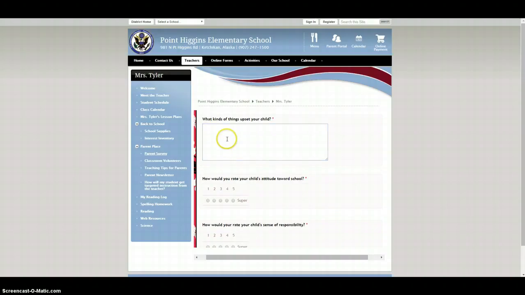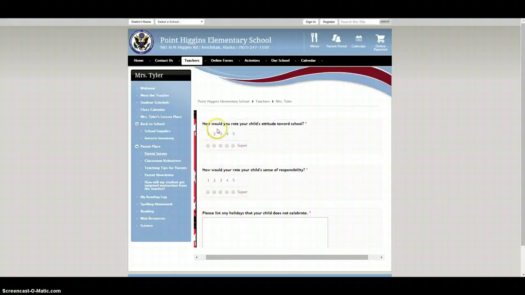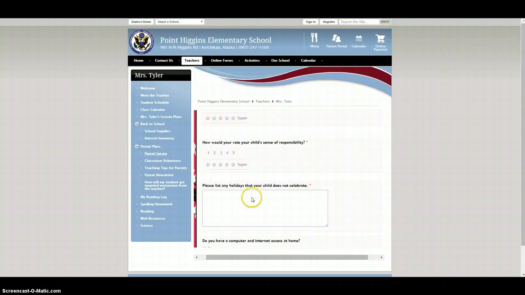What kinds of things upset your child? Tell me some things that might trigger your child not having a successful day. Put some of those things down. How would you rate your child's attitude towards school, 1 through 5, 5 being super? How would you rate your child's sense of responsibility, 1 through 5, 5 being super?